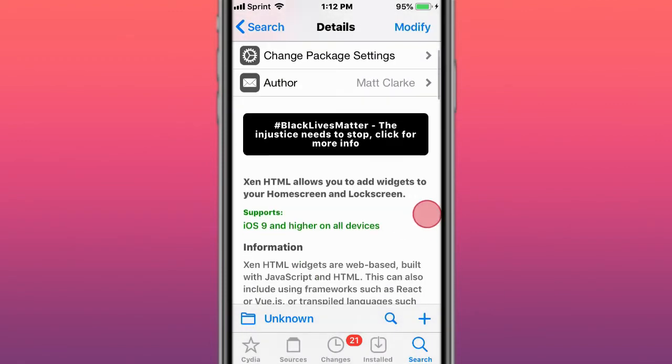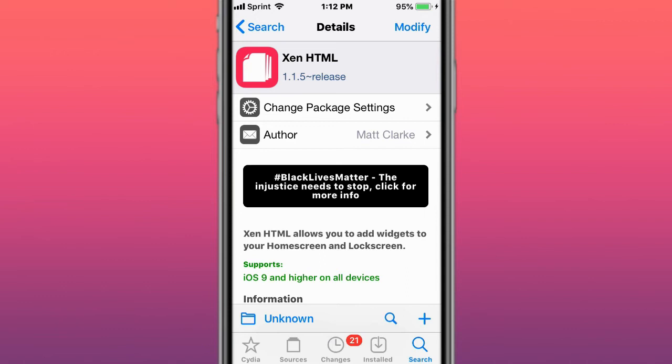This is called Etienne HTML. Allows you to add widgets to your home screen and lock screen. Supports iOS 9 and higher. So it's great because iOS 14 has those widgets and iOS 9 to 13 do not. So this allows you to get widgets on your home screen on iOS 9 to 13 devices, basically.